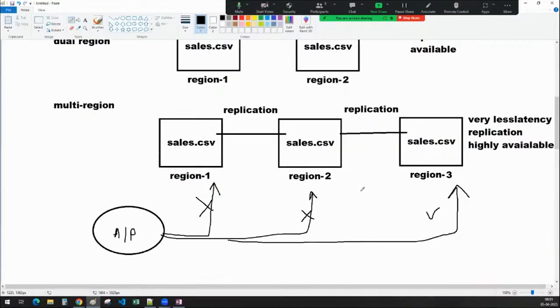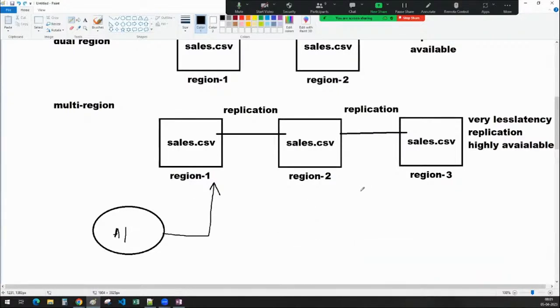Any questions, sir? Sir, if any changes are made in region 1, will it be applicable to the others? Of course, yes. It is just replication, sir. Whatever changes you make in region 1 will be replicated. Sir, where can I see my replication? You cannot see it. Automatically, the GCP backend will be taking care of it.